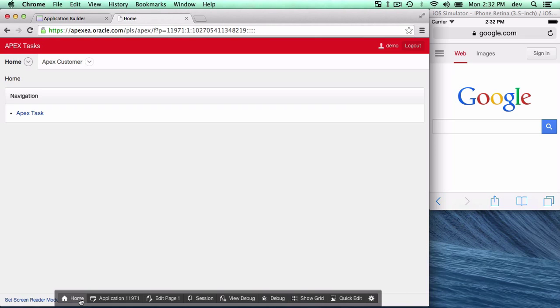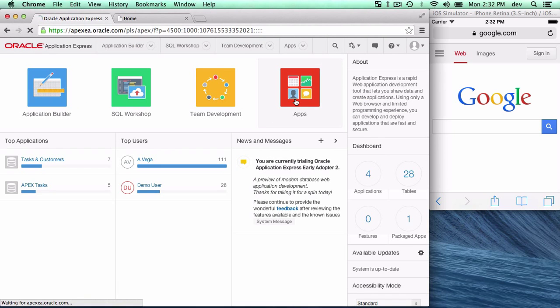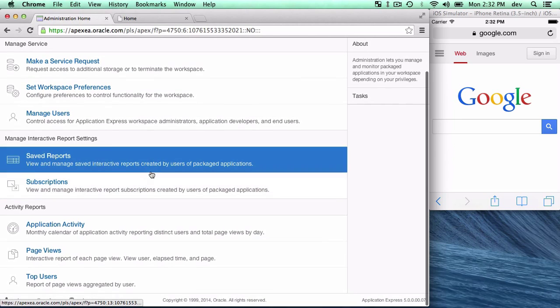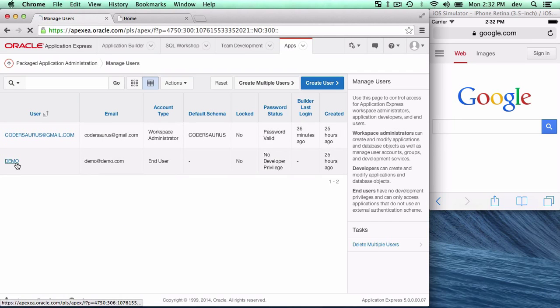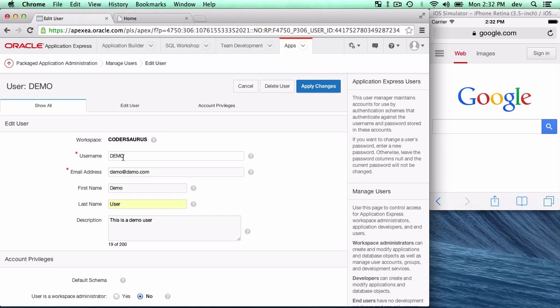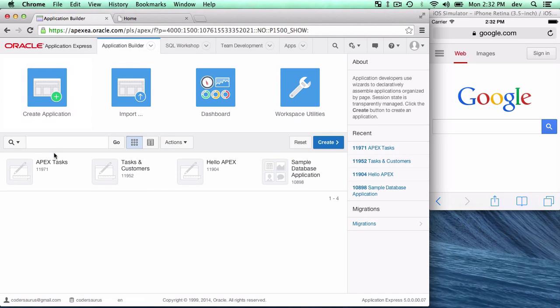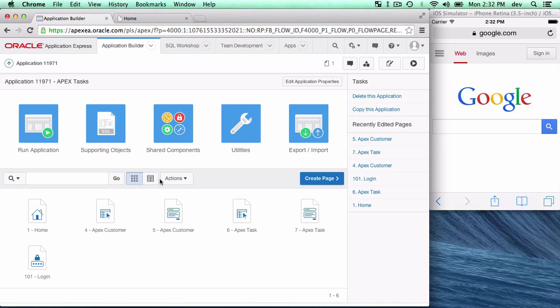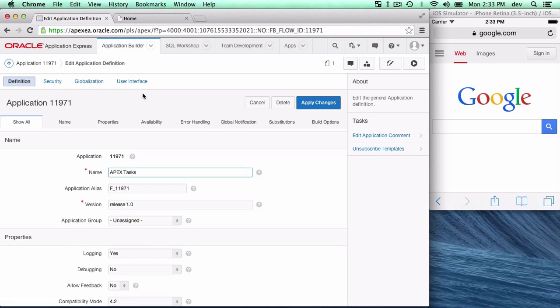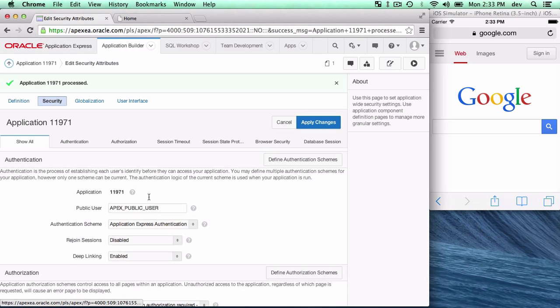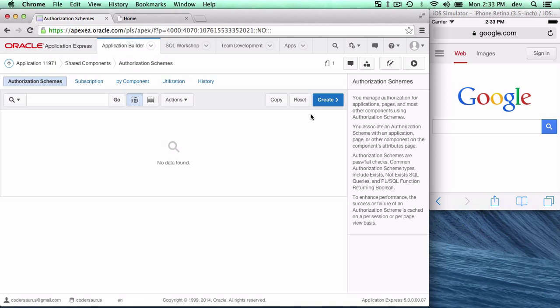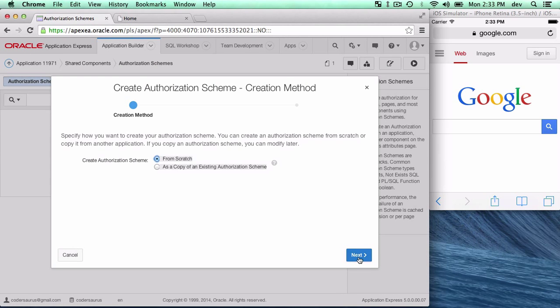Just to explain a little bit, I'm going to go back and go to the admin area for Apex. Now I've actually got a demo user created in Apex. The way this is working is that for the Apex tasks application that I just created, if I look at its security, the authentication scheme that it's using is Application Express. And we could actually add different authentication schemes. You can create your own authentication scheme. So if we go here, define authentication scheme, we could create our own from scratch.